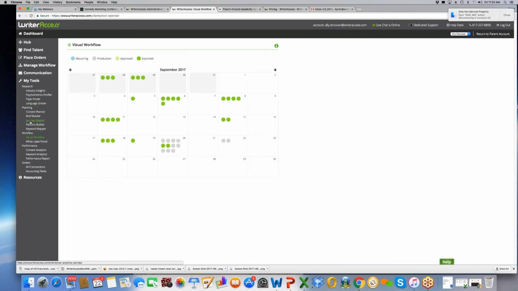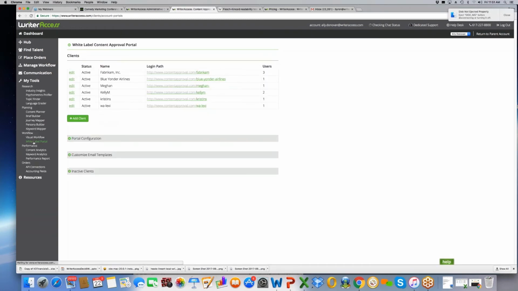Let's go to some visual workflow tools. I don't want to spend too much time today, but I appreciate everybody listening in. We'll just go through a few of these quickly. So here we just wanted a visual workflow to see what actual jobs you have placed through WriterAccess. The content planner will probably replace this, but this gets into a little bit more detail on what's in production, what's approved, what's been exported, so you can find some good data there.